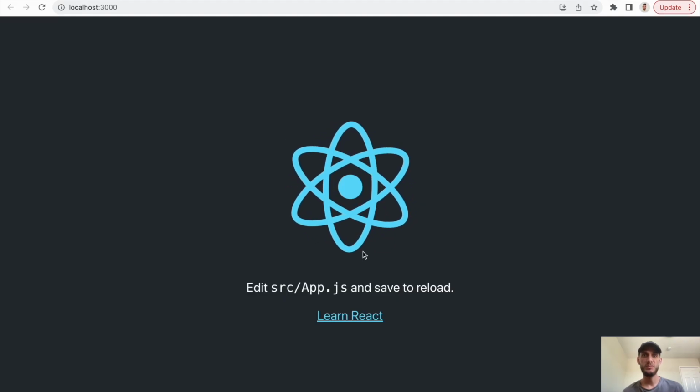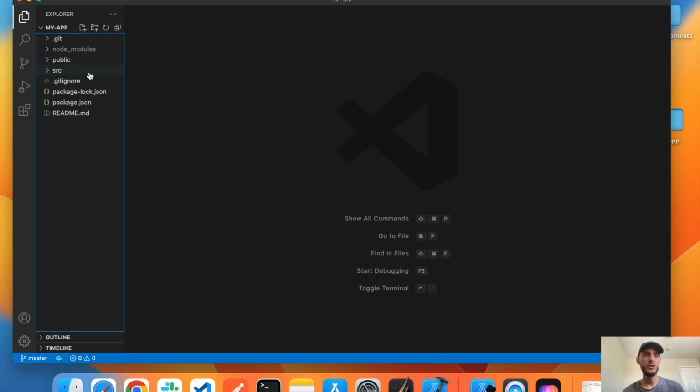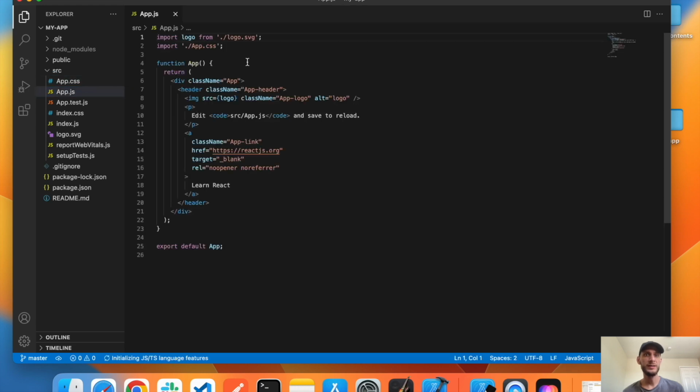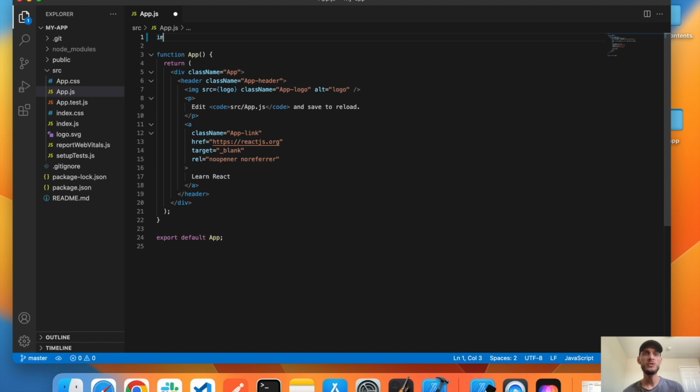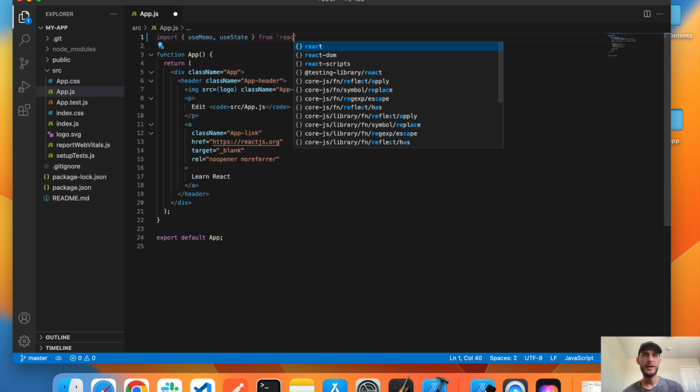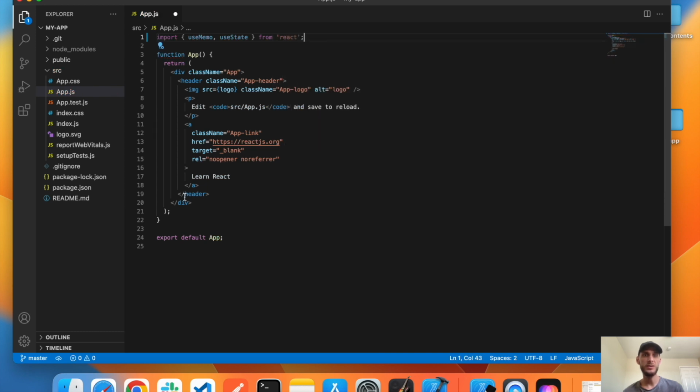Okay, now that it's booted up successfully, we can go to our source folder in our project, and we can start off by importing the useMemo hook up at the top of the file. Okay, so now we have access to the necessary hooks.